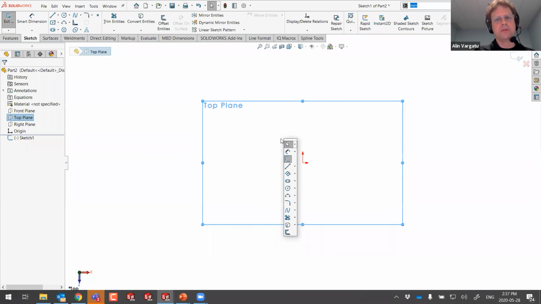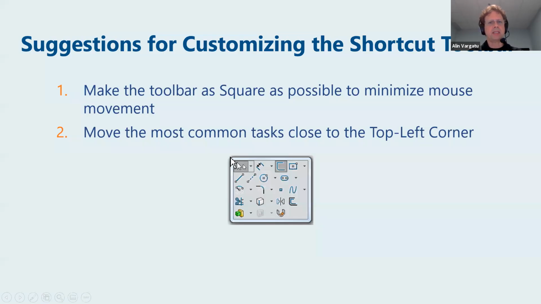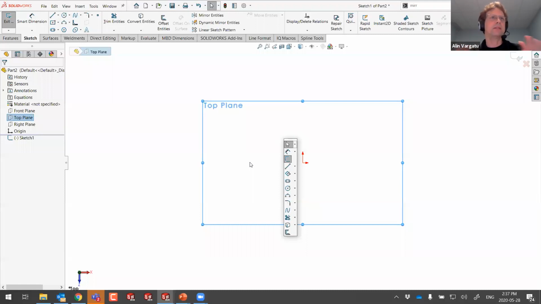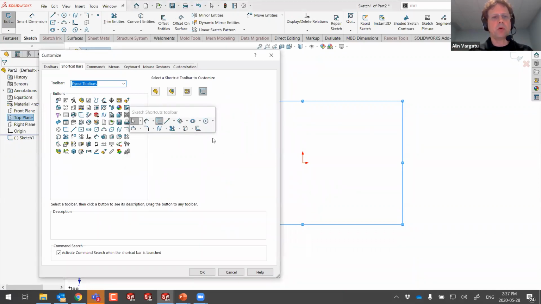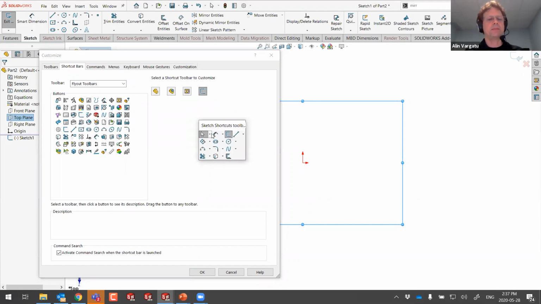First of all, the last command is really far away from my mouse. That's why I recommend making it as square as possible, and also moving the most common commands as close as possible to the top left corner. So your mouse travel becomes really, really small, and your mind can find the command right away. So let's go to customize this. And I'm going to drag it to a more squarish shape, and then I'm going to drop some commands in.